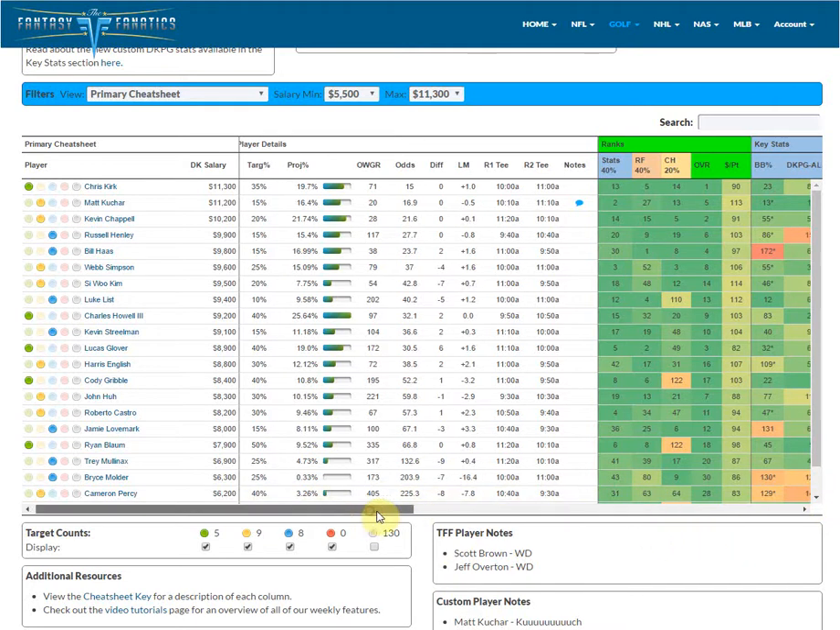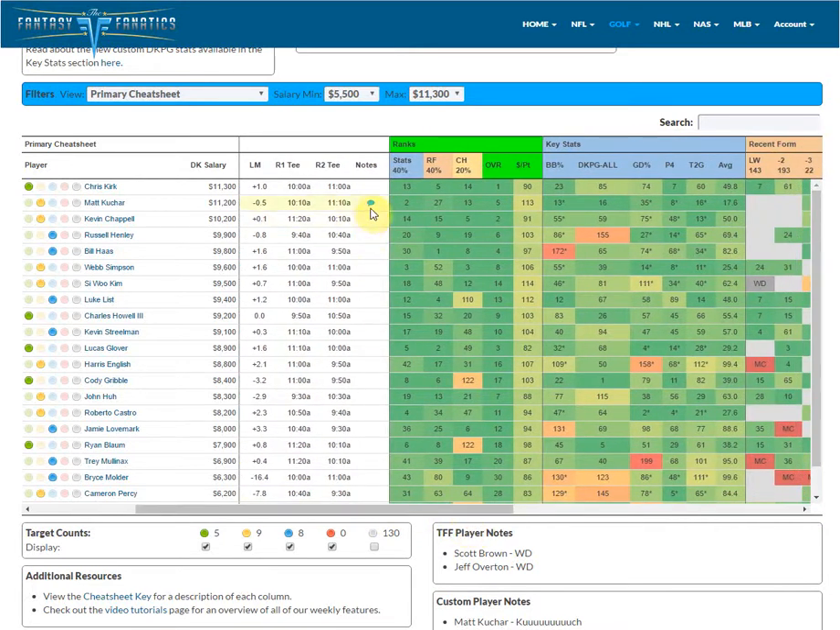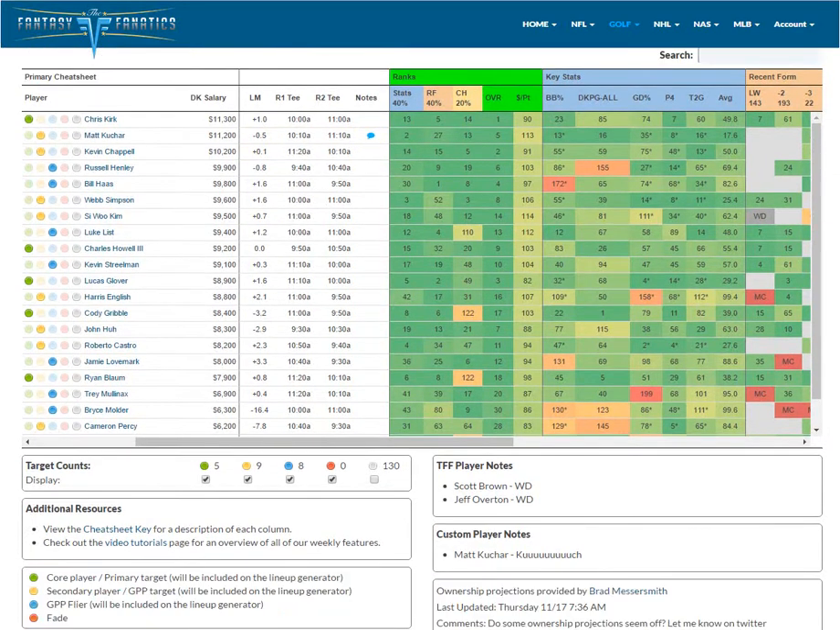So the cheat sheet itself, we've got this new notes column here. You'll notice Kuchar, if you hover over here, I've got a note. If you look below the cheat sheet, we've got the TFF player notes section, just like always, which will show generally guys that have withdrawn or have an injury issue. But now we've got this custom player notes section below it that's going to show any notes that you have saved.